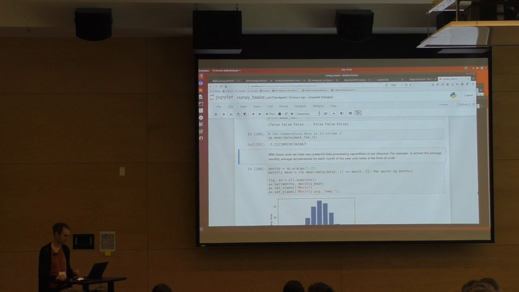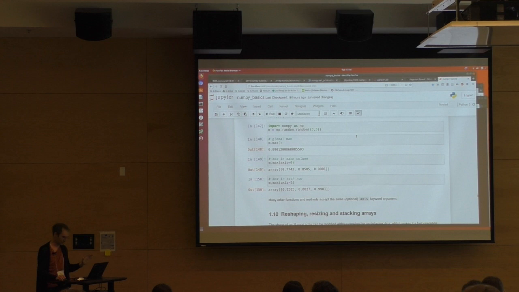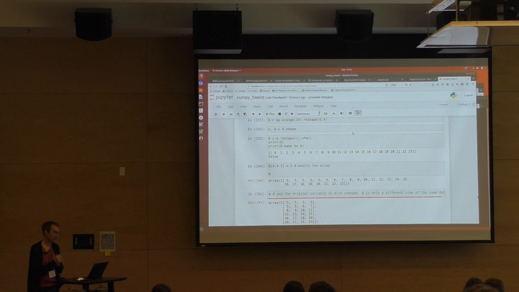Kirsty, you're going to do more of that. Reshaping, resizing, stacking arrays, that's really important. When you have several arrays, you can stack them and create a new array by putting arrays on top of each other. The dimensions have to match. So there's horizontal stacking, there's vertical stacking, all those things.